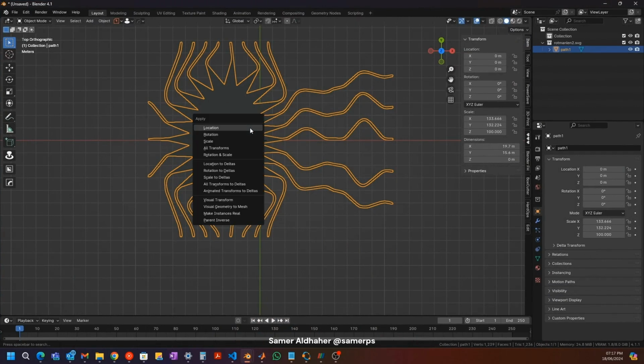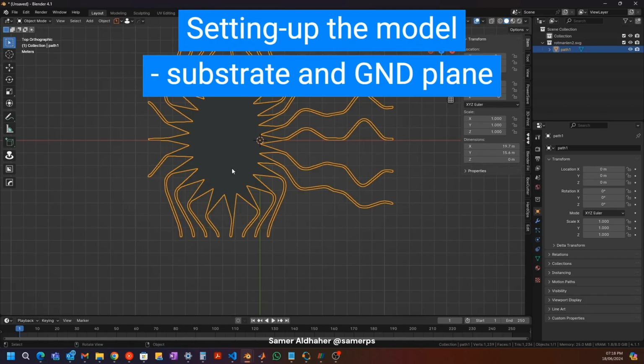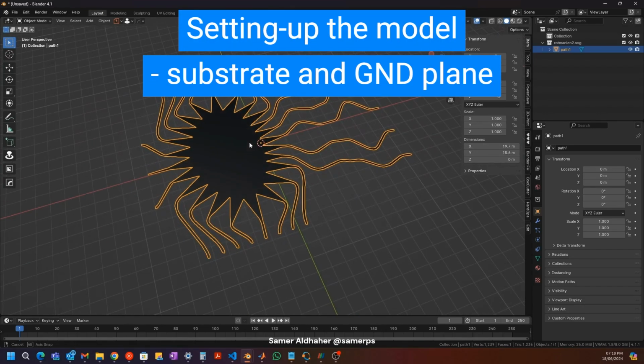And so now let's apply the scale. And so now the scale is 1, and this is the dimension. So as I mentioned, ignore the meters unit for now. Assume this has no units. Okay, so now we've got our antenna, our lens, sorry.